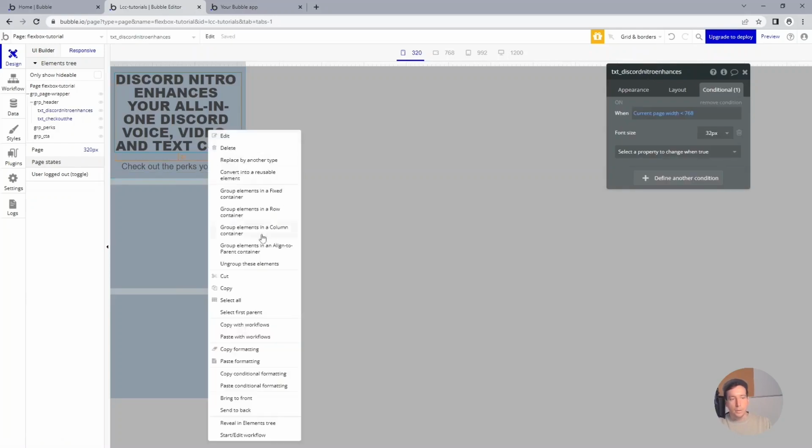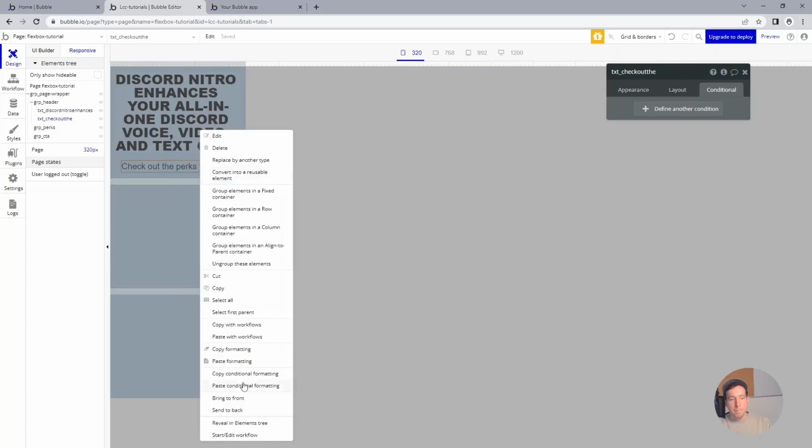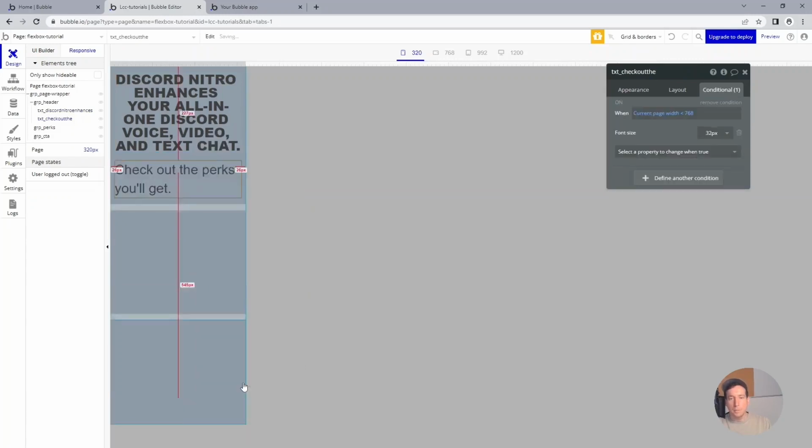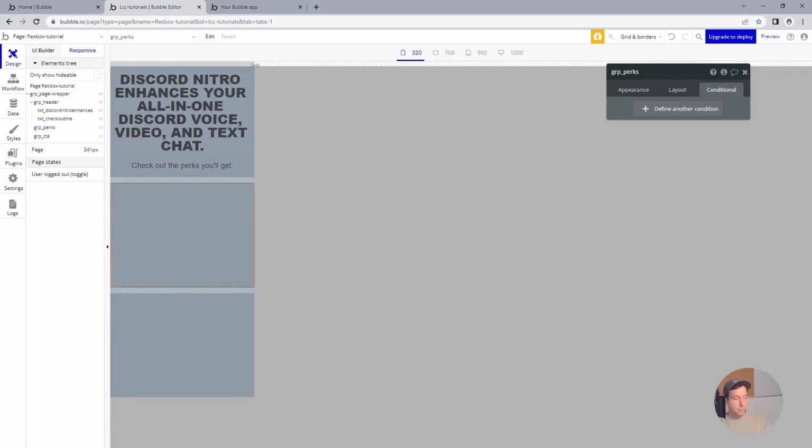So here, in order to save some time, we can do a little trick. Right click on the element, click on copy conditional formatting, and then paste conditional formatting to another element. So we will have the same condition here applied. But in that case, we need to reduce the font size a little bit. This looks good.